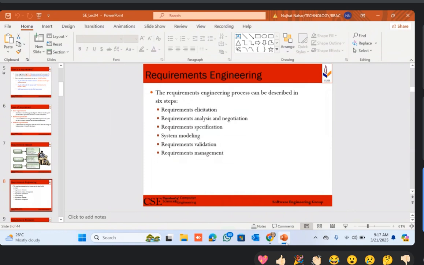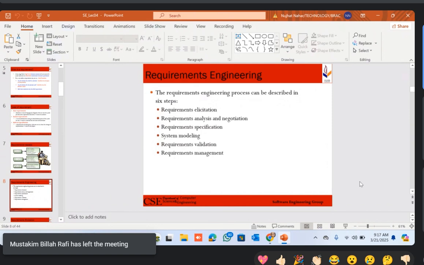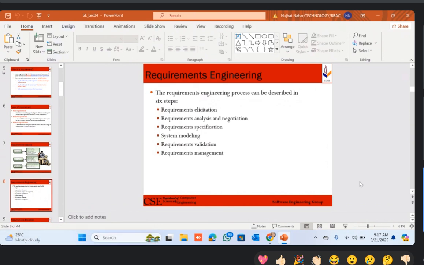The requirements engineering process can be described in six steps: requirements allocations, requirements analysis, elicitation, requirements analysis and negotiations, requirements specifications, system modeling, requirements validation, requirements management.